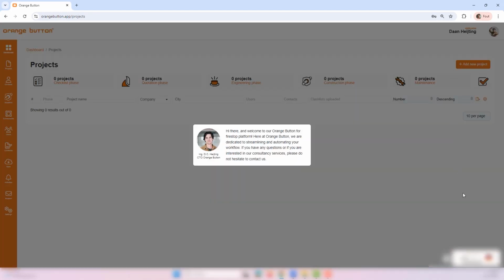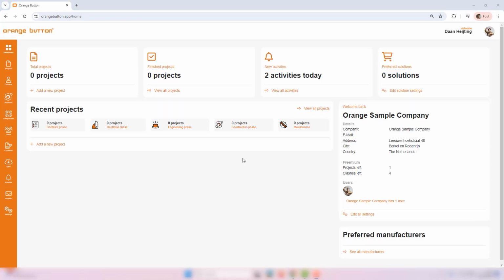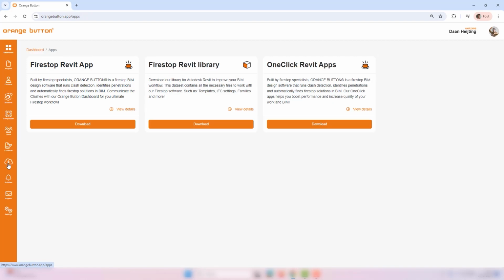We welcome you to your own personal dashboard. To start off your BIM adventure, download our Revit add-in and dataset for Autodesk Revit. Save these files on a secure location on your computer or company network.